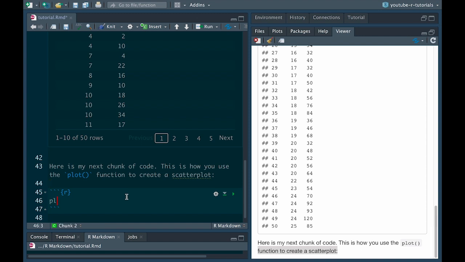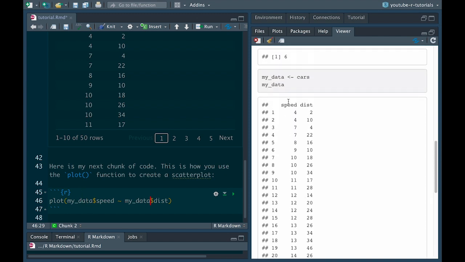Okay, so now let's create our next chunk of code. And we're going to say plot cars$speed as a function of cars$dist. So for anyone totally new to R, basically what I'm doing here is I'm using this cars. And actually, I don't even have to call it cars. I can call it my data because I already saved the cars data set as my own data frame called my data. And the $ sign tells me to select the vector in this data frame called speed.